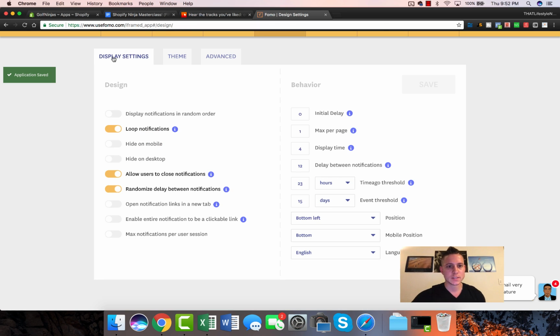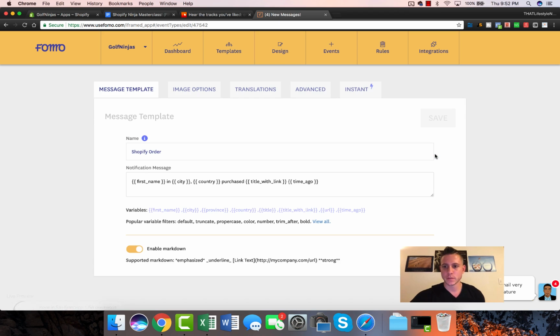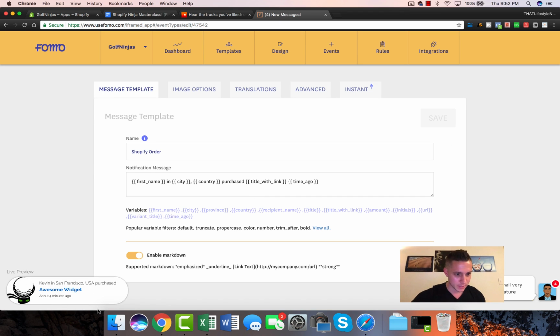And so now let's take a look at what we've got. So this is the template. If we come into edit, oh, and see, it's starting to look pretty good. So I like that. I personally like how that looks. You can do whatever you want. But Kevin in San Francisco, USA, purchased awesome widget. And so this will actually populate whatever the actual name or title is of the product that they purchased, which really couldn't be easier, guys. I mean, setting up a custom pop-up like this that's actually populating real data from your store without any type of coding at all, and making it look super sexy with the brand here and everything is just incredibly easy.